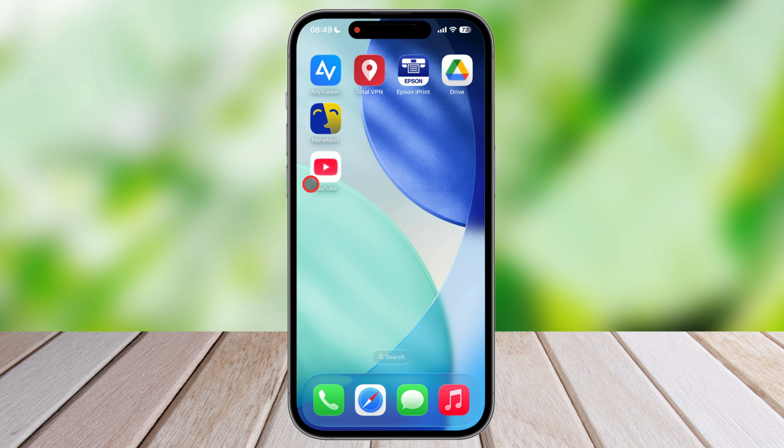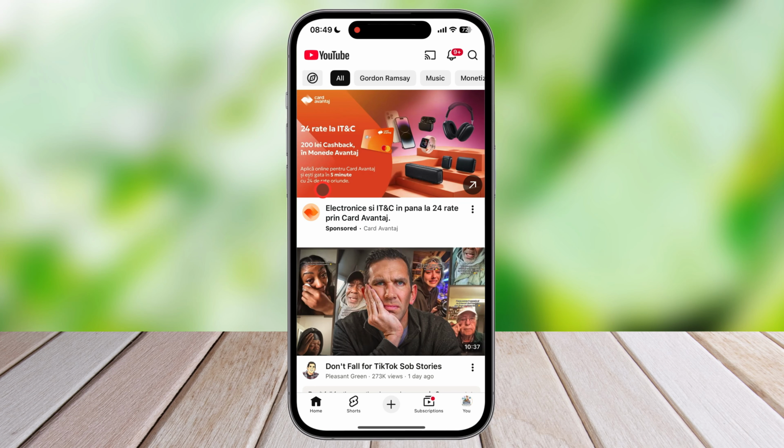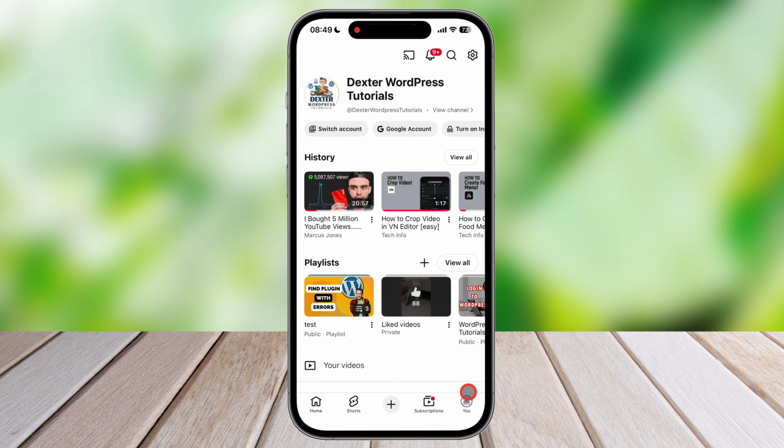Sometimes you need to manage your channel on the fly, and thankfully you can delete videos right from your phone. The process is a little different depending on which app you use, the main YouTube app or the YouTube Studio app, but both are easy for single deletions. Just know you can't bulk delete videos from a mobile device. Let's start with the standard YouTube app. Open it up and make sure you're logged in. Tap your profile icon, which is usually in the bottom right corner. From there, tap Your Channel, and then select Videos.